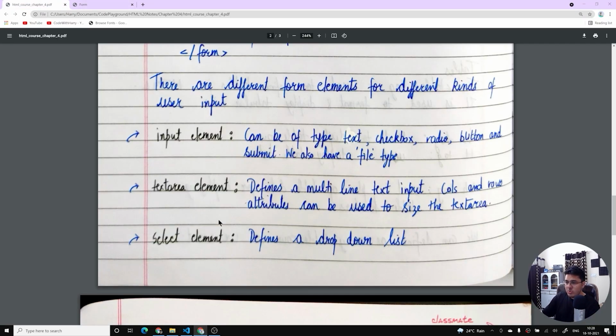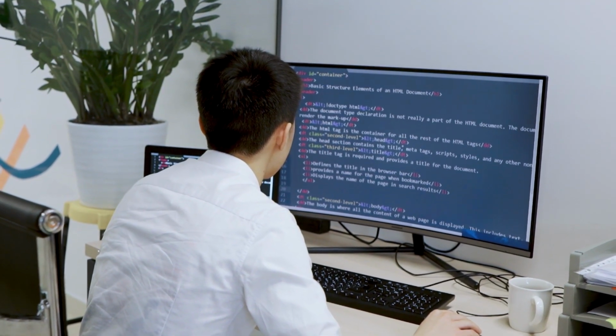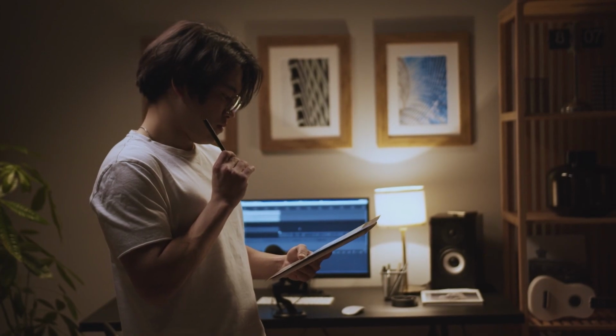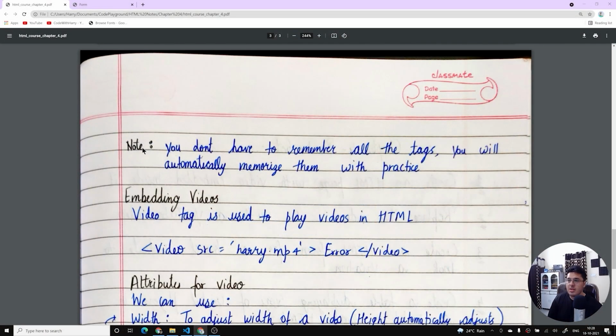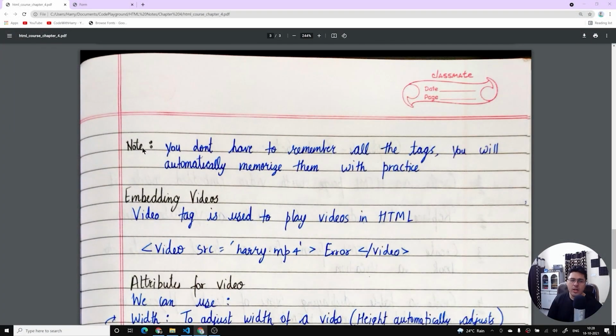Let's move on to the notes and let us read out something I've written in the notes. You don't have to remember all the tags. You will automatically memorize them with practice. This is very important for the beginners out there because they tend to memorize each and everything that comes their way. You don't have to do that. All you have to do is keep practicing, keep developing pages, and you will get a hang of it.